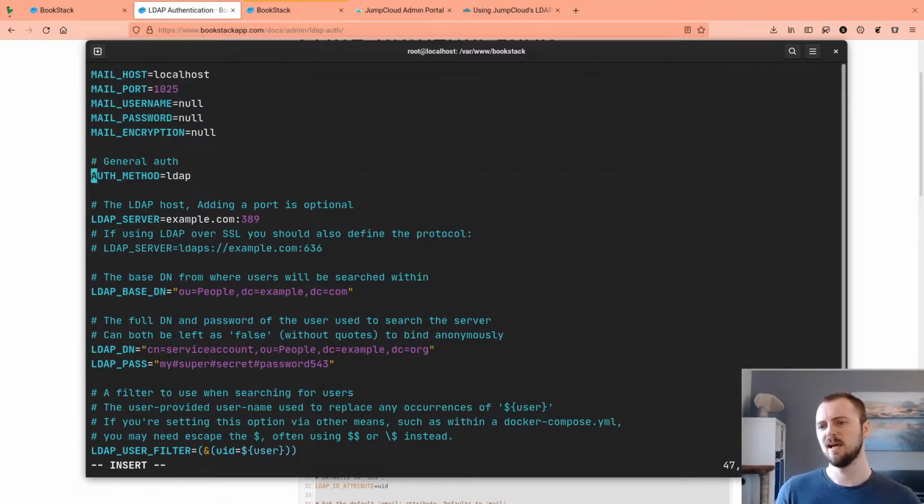The first one is AUTH_METHOD equals ldap. That just activates the LDAP auth method. By default, this is standard, or if you don't have it enabled, so if we comment it out with a hash, then that's just a normal authentication system that uses email and password. But by having that active, it sets it to LDAP. And you might need to jump between them, especially during setup, which you might see in a bit.